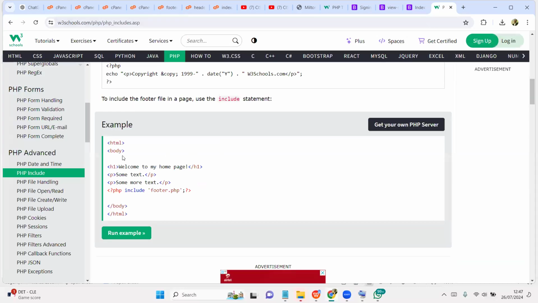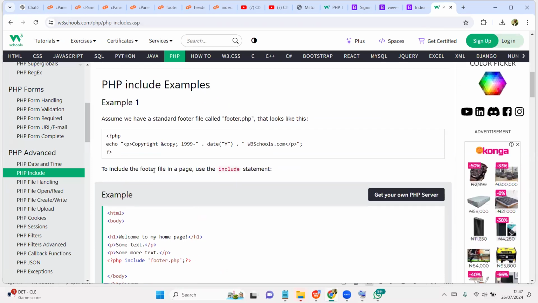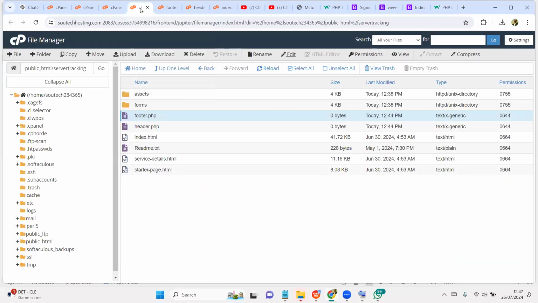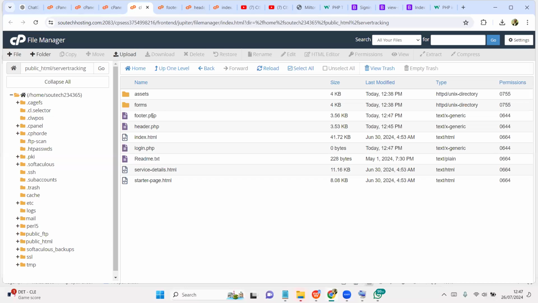So how do I create my stuff? How do you create a PHP page? You could just include the header, right? Include the footer, then have your content inside. So I'm going to create a login page. That is login.php.